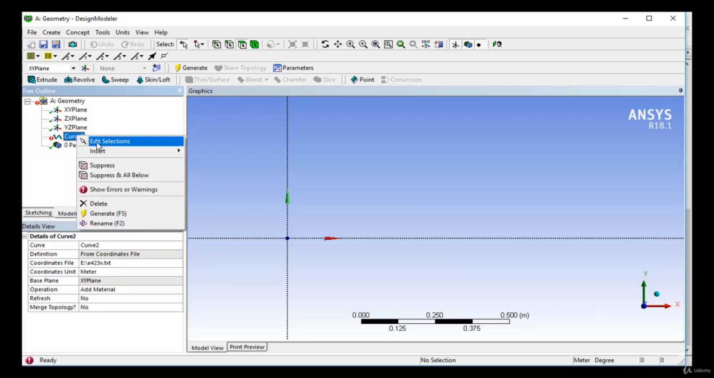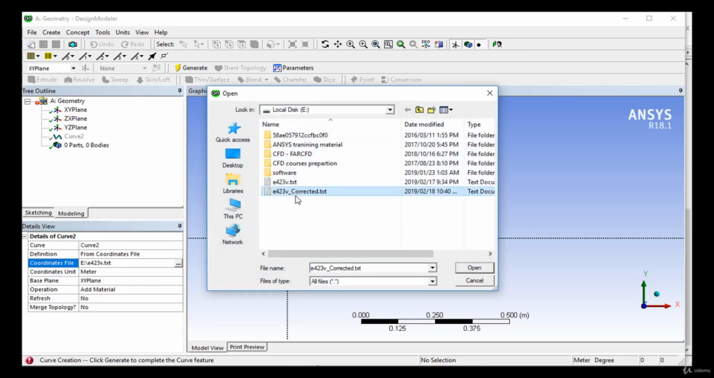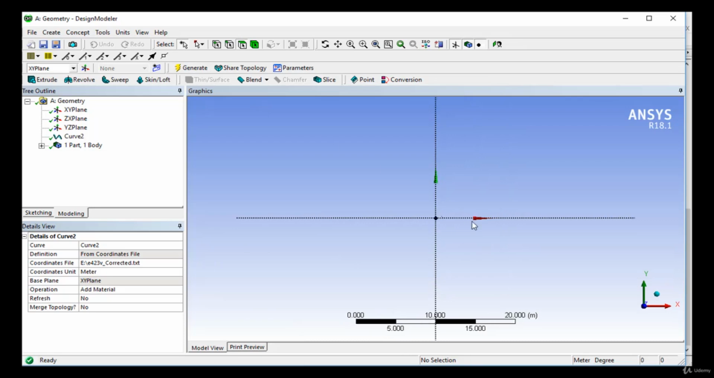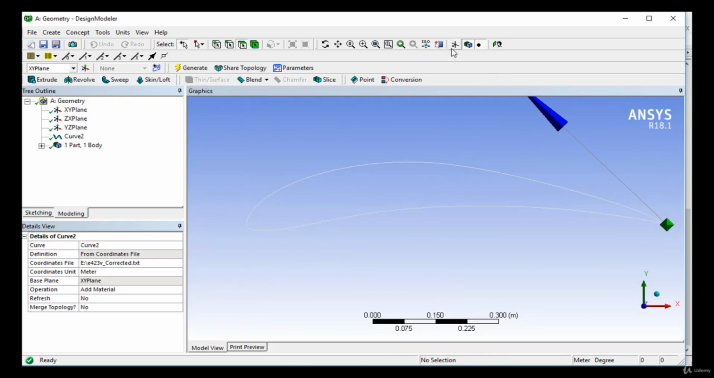So right click on the curve and Edit Selection, and now click on these three dots and import the new file, which has only a very minor correction. And click on Generate and zoom the DesignModeler screen. You can see that we have the file imported very nicely.